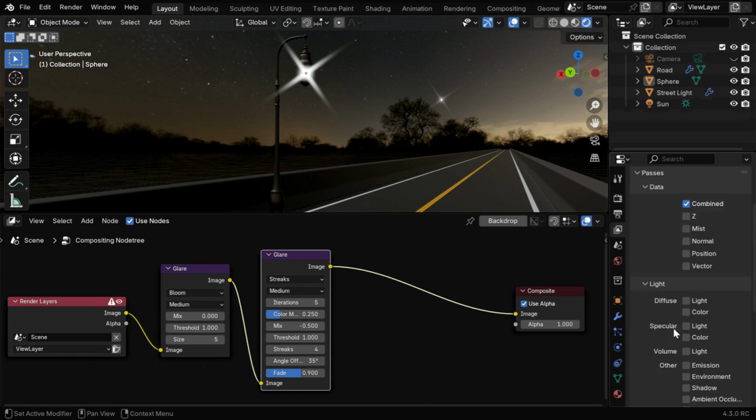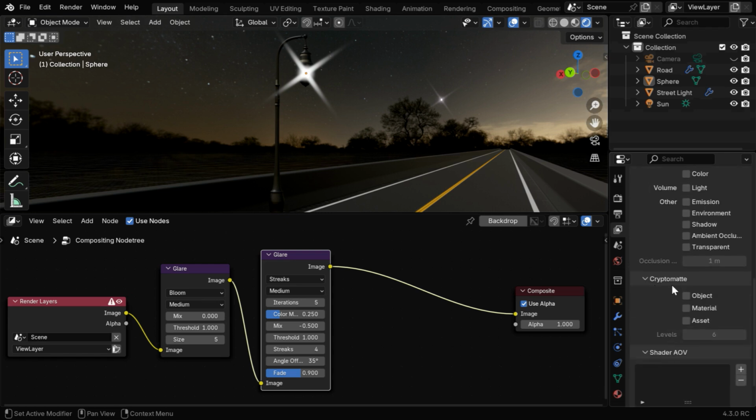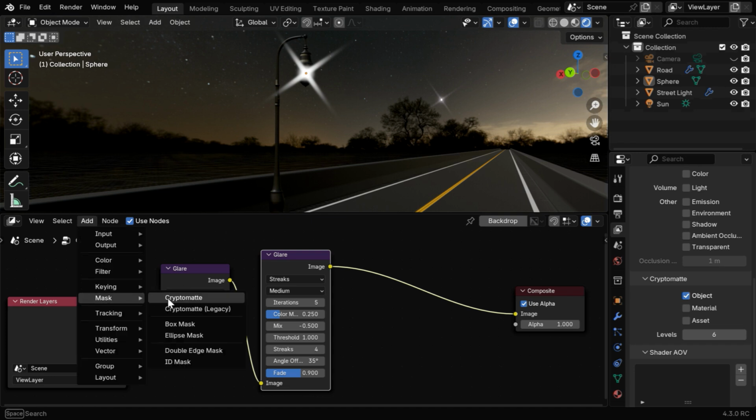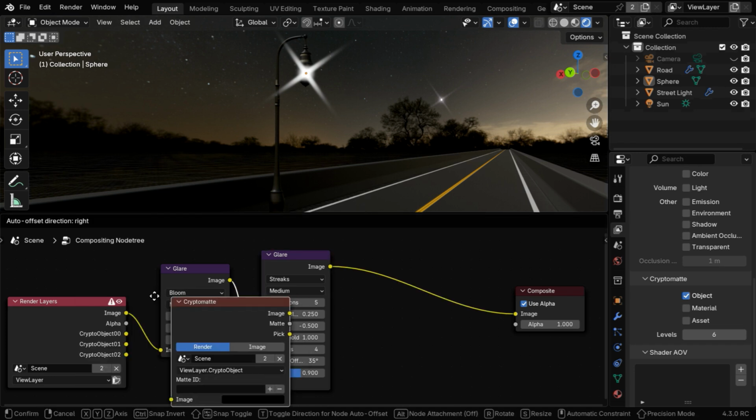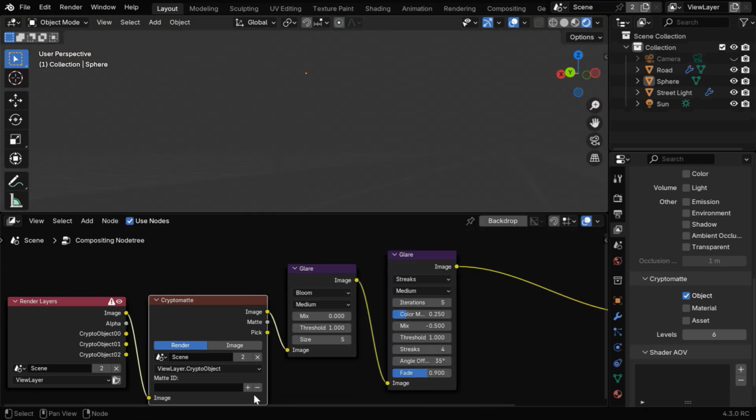First in the view layers, scroll down below, and under the CryptoMat section, enable the option called Object. Now go to the Add menu within Compositor, and from the Mask group, add a node called CryptoMat, and place it just after the render layer. Then in this Mat ID, you have to type down the name of the light object, and if you have multiple such objects, enter the name separated by comma.